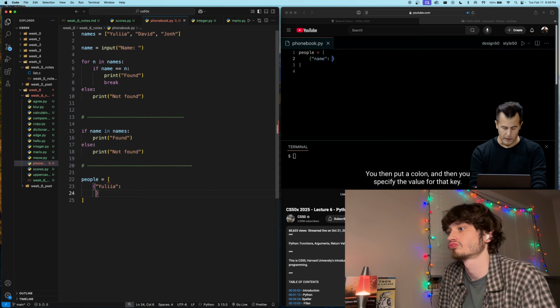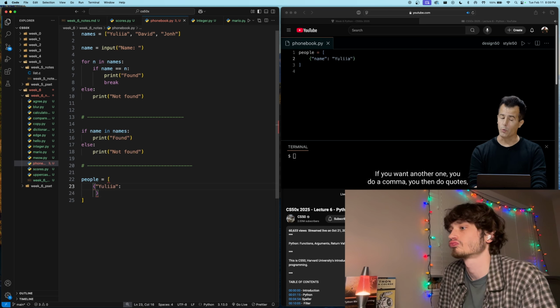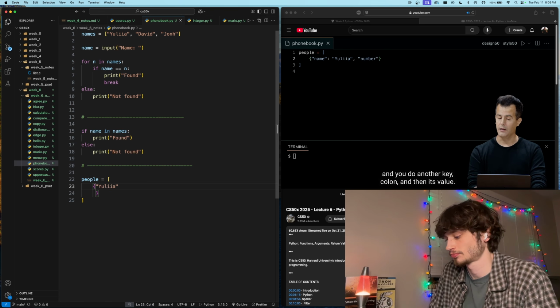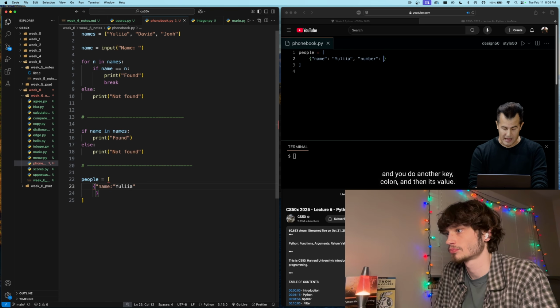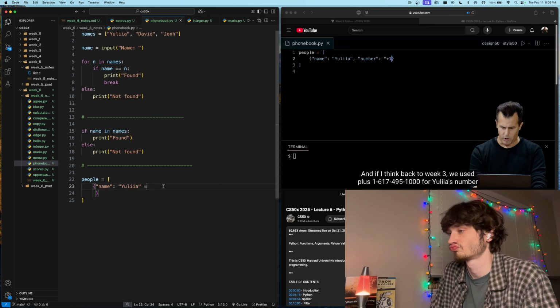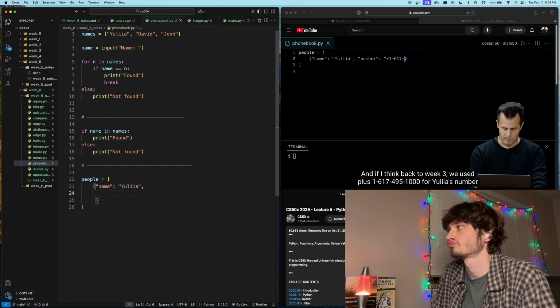You then put a colon, and then you specify the value for that key. If you want another one, you do a comma. You then do quotes, and you do another key, colon, and then its value. And if I think back to week 3 rather, we used +1, 617, 495, 1000 for Yulia's number then.